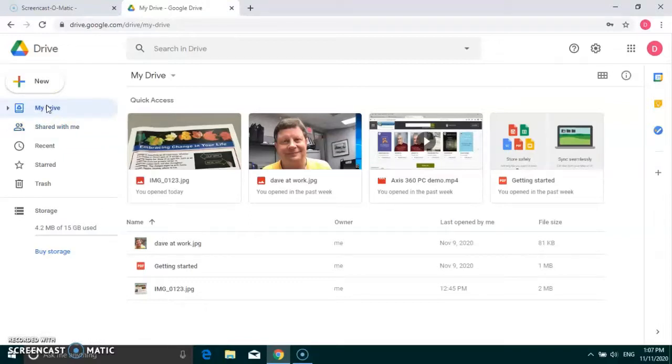Now, one thing I'm going to do is I want to organize any subsequent files that might load here onto my Google Drive. And as such, it might be a good idea for me to create new folders so I can organize my files. And to do that, I'm going to go up here and click on the New button right here.